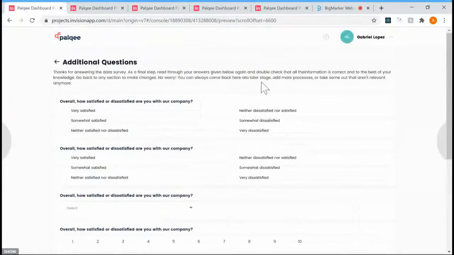I just want to make a side note. I should mention that this is a demo environment, so all the information and data you're seeing here is mock data. There's no real data. That's why the questions are repetitive; it's for demonstration purposes only.